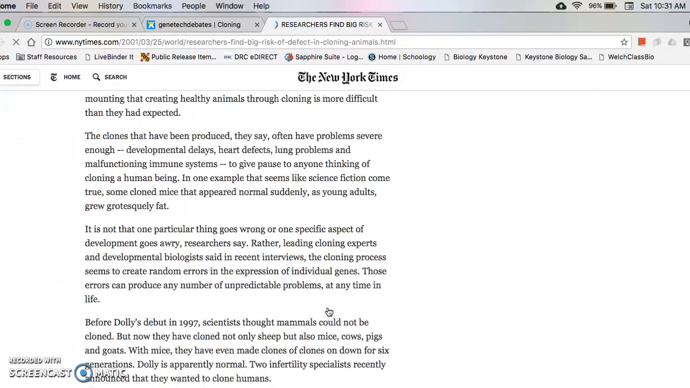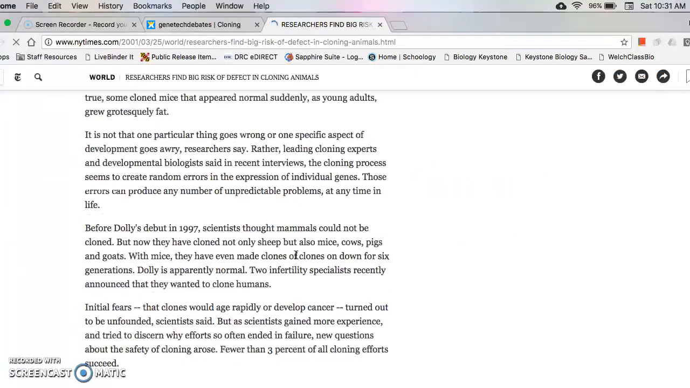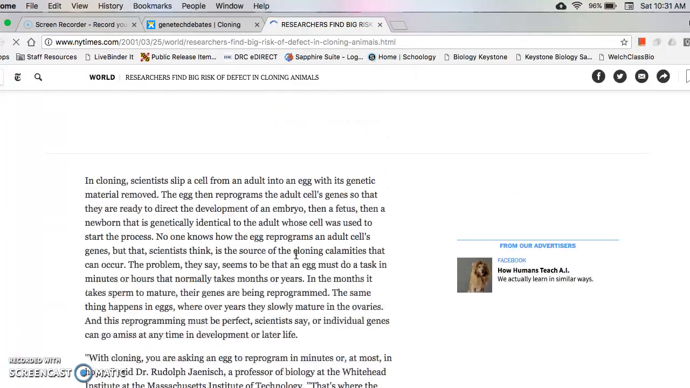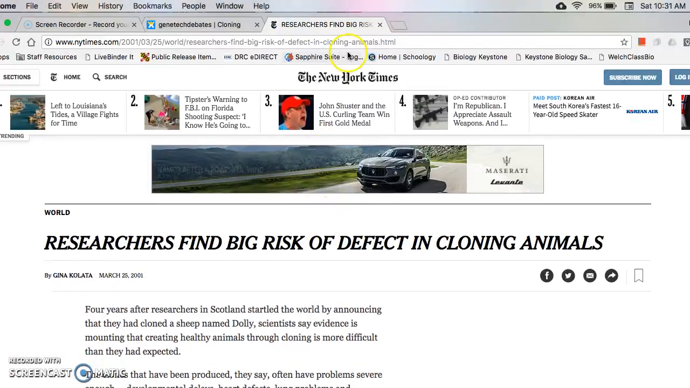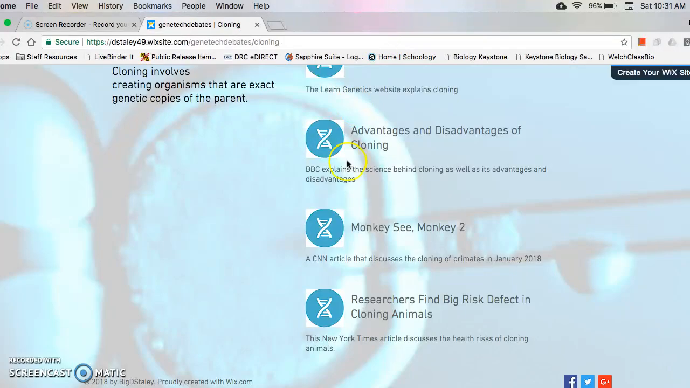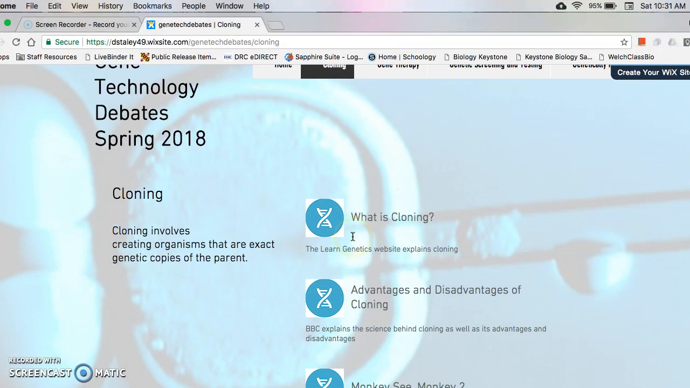Then finally, this is a New York Times article that talks about some of the risks with cloning and how the cloned animals tend to be not as healthy. So that's another source that they could look at to get some ideas. Then I'm hoping from here they do, obviously, additional research, but this hopefully will give them some background and some ideas about what their advantages and disadvantages could be.